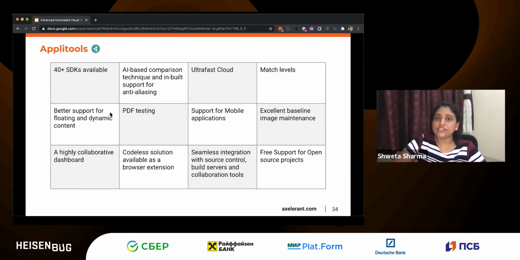You could also test your PDFs. If you are working on an application that is heavy on PDF testing, then this tool would definitely come in handy. There's support for mobile applications as well, as I mentioned earlier. Excellent baseline image maintenance. This can be one of the headaches if you are not using a tool that would support baseline image maintenance.